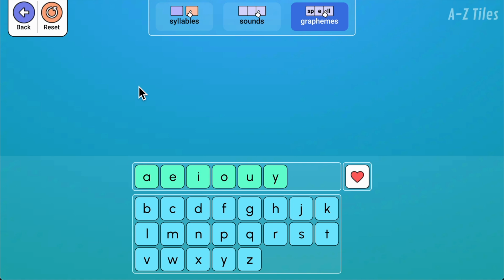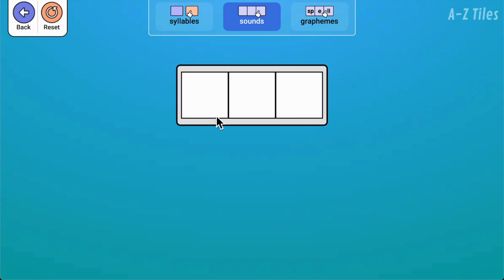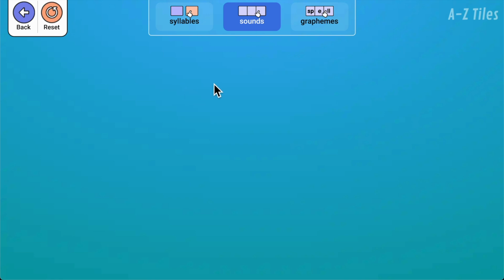By default, graphemes mode is selected so that you can start spelling words in an unstructured way if you wish. But if you'd like to use the Elkonin boxes, you'd want to toggle sounds mode on so that you can count the phonemes within a word before you spell it. Then you can simply tap or click on the screen to add new sound boxes. I'm going to go ahead and reset the board so that we can go through an example.